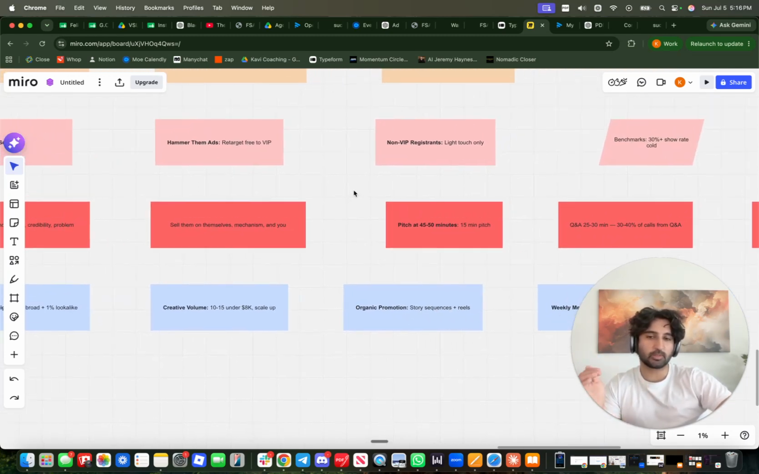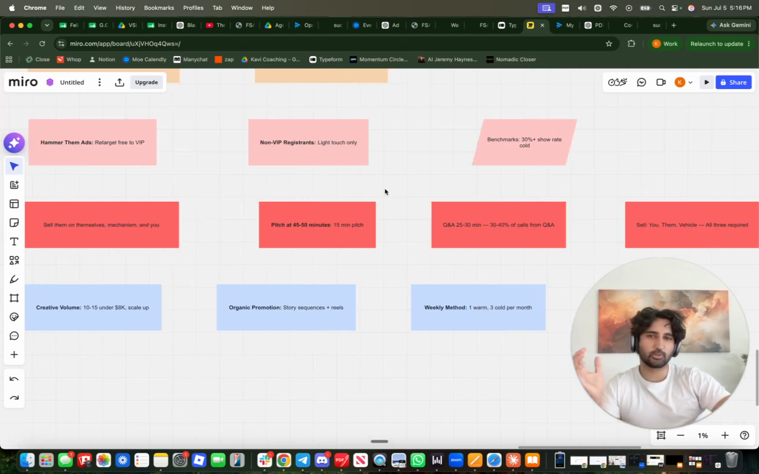And typically you want to be pitching at around 45 to 50 minutes. It's a 15-minute pitch. You can just have a value stack of everything they get, and then you can do it when you price drop, you can just give a range. Like, obviously to get this level of support, to get to the point where you're making this amount of money, there's an investment that goes into that.